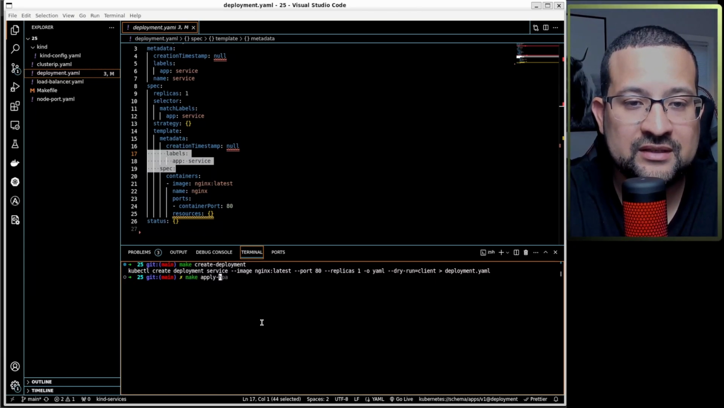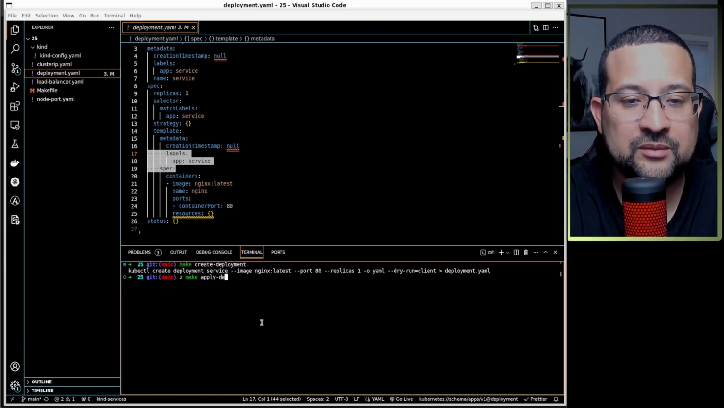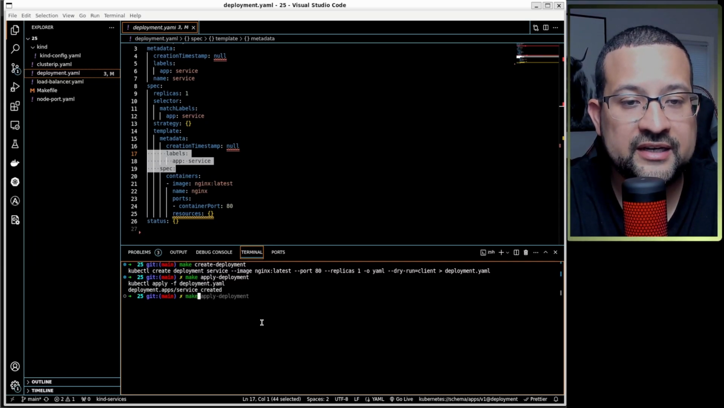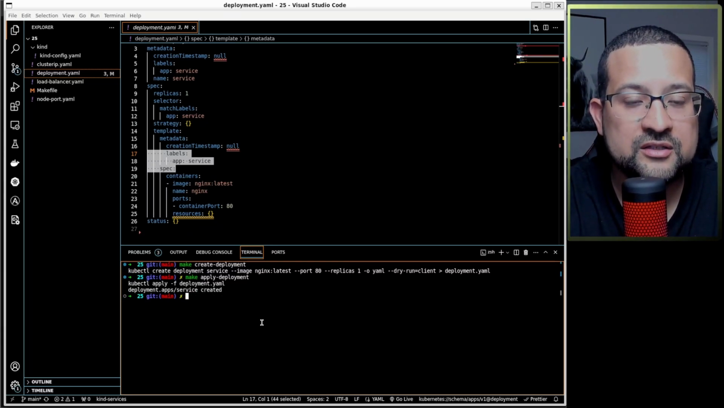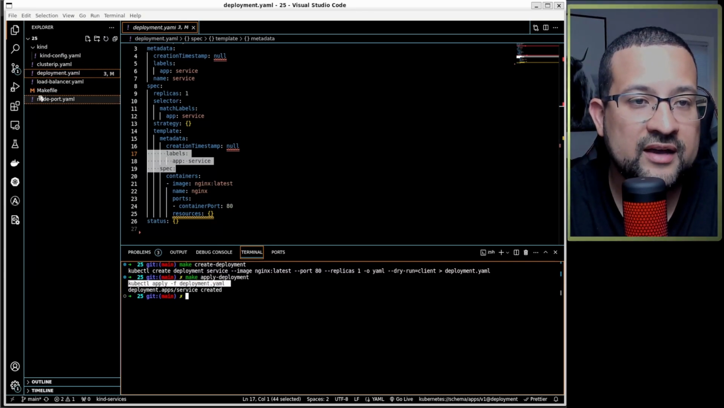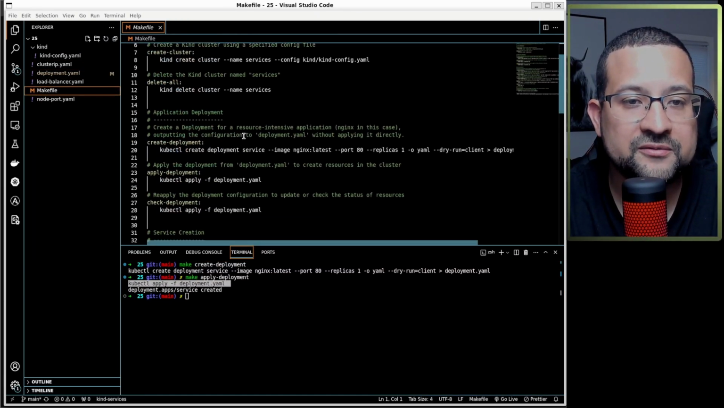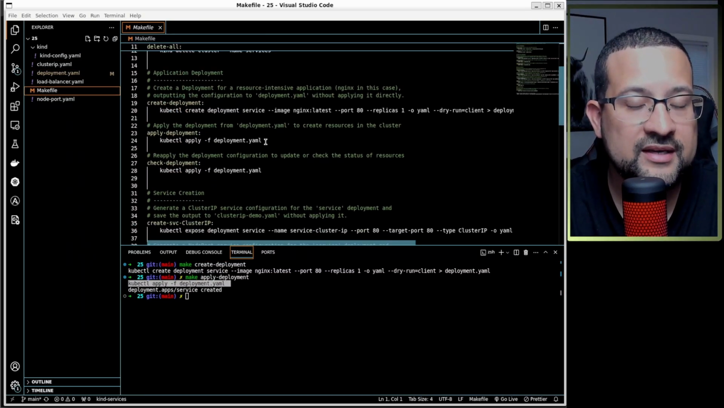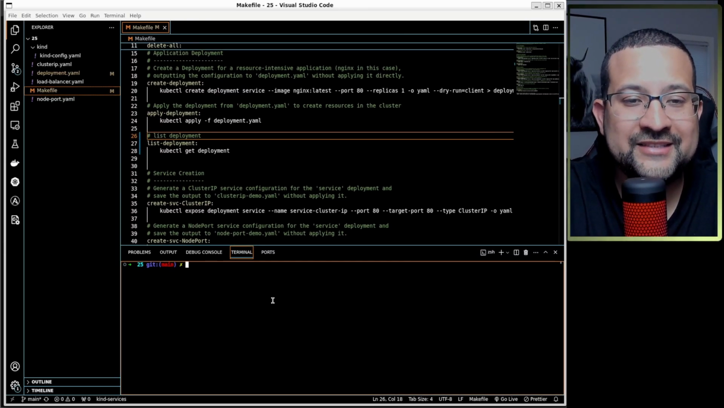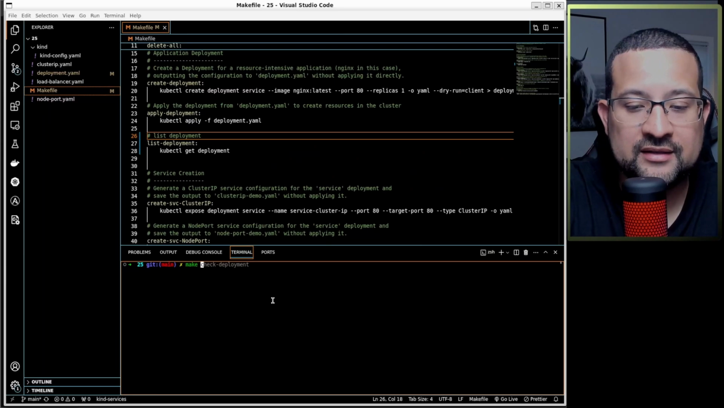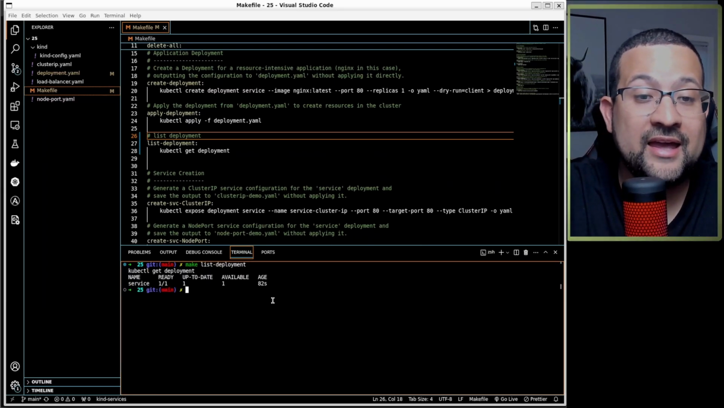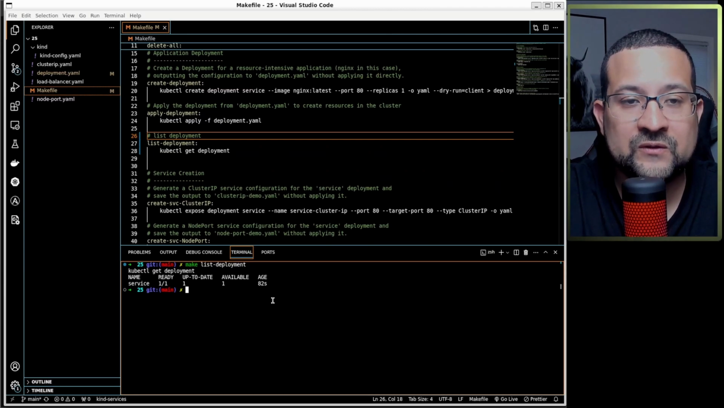Apply the deployment. After that, let's check. So let's go to create a deployment, and the commands in here are the same commands you have in the Makefile. If you see here, the same command, so you can check that later and do it by yourself. Okay, let's check the deployment.